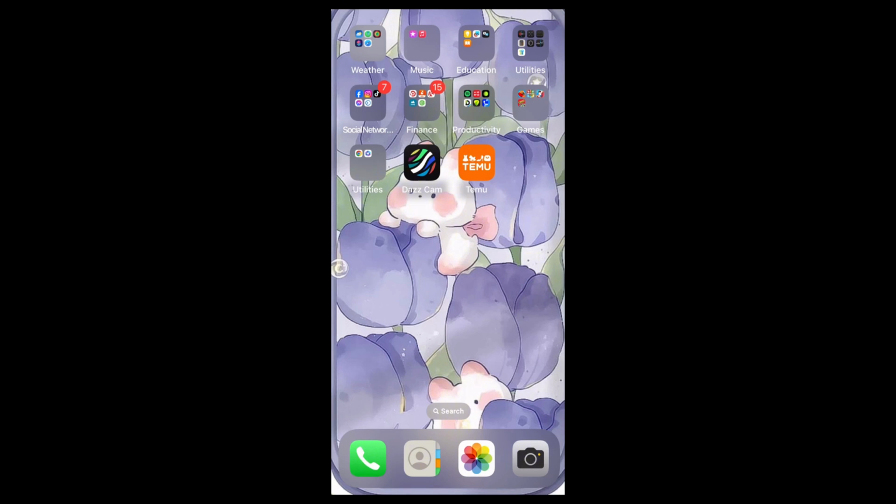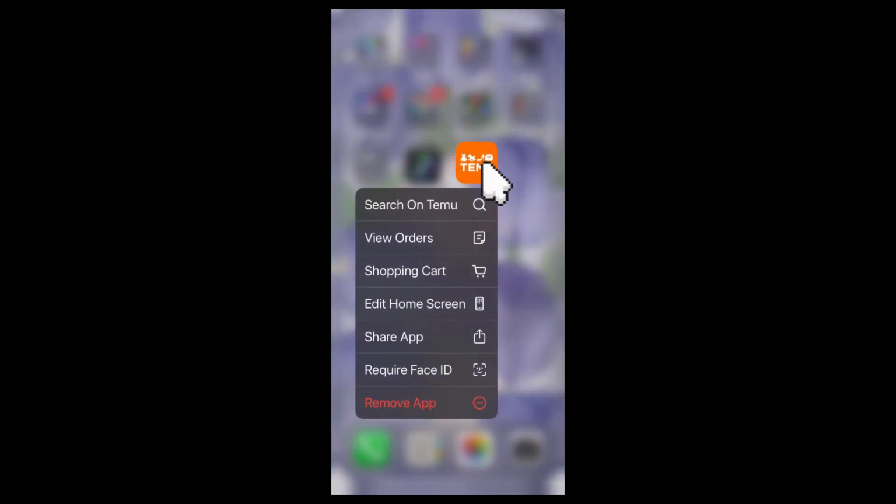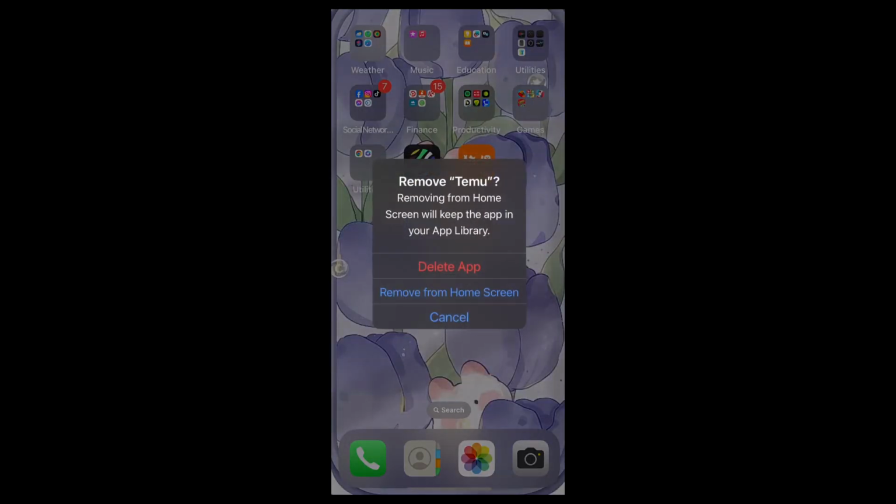First of all, find the Temu app on your home screen. Now keep on tapping the Temu app for a few seconds. Here you can find the option of remove app. Simply select it. The phone will ask for your confirmation once again. Now simply tap on delete app.